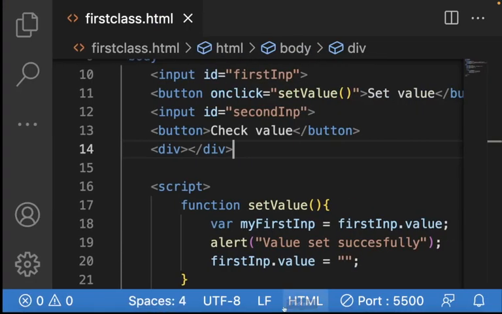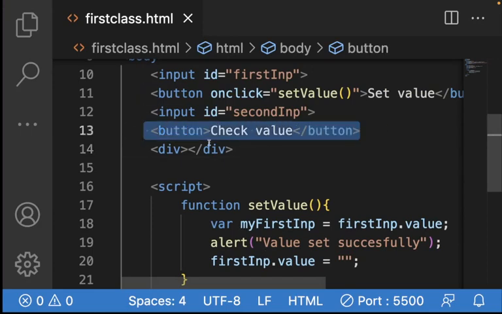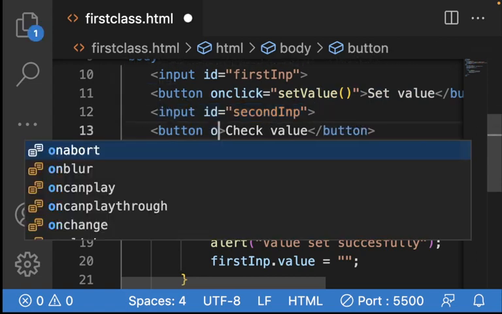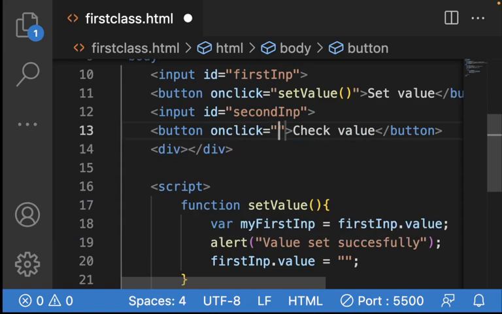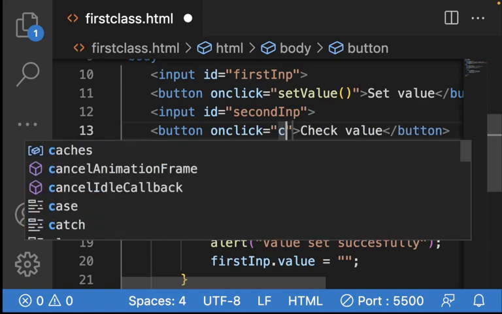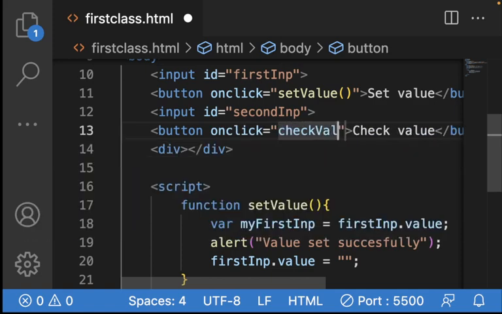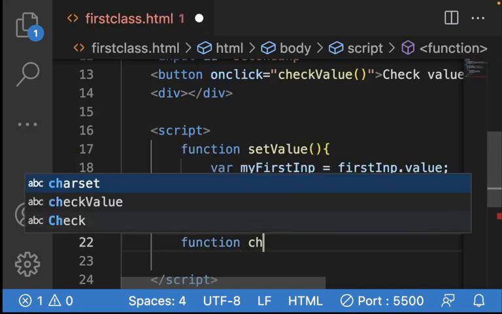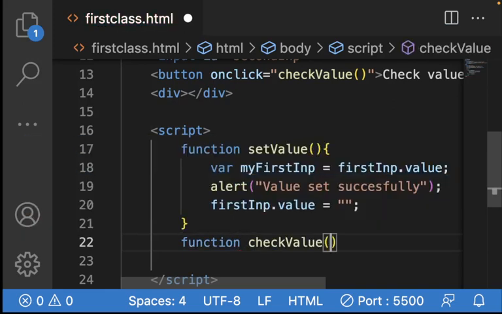Good. Next, we want to make sure that when we click on this second one, it will check whatever is inside the first one and compare it with what we have inside this. If they are the same, it will tell us correct. If they are not the same, it will tell us incorrect. So let's do that together. We're going to say onclick and call a function called checkValue. So let's get the function together. This is function checkValue.